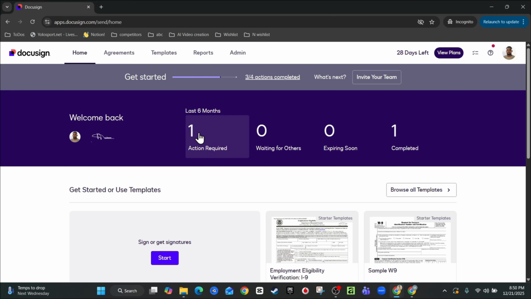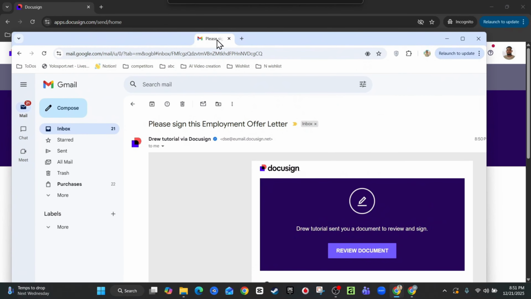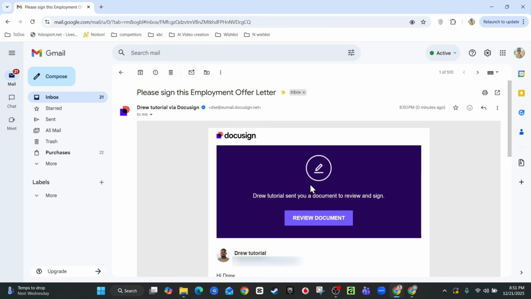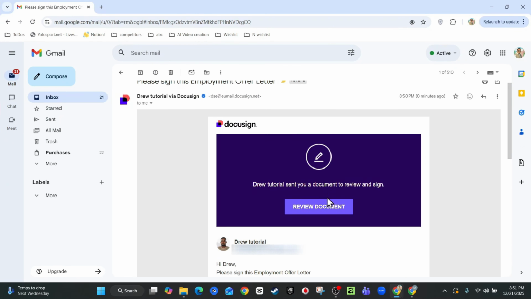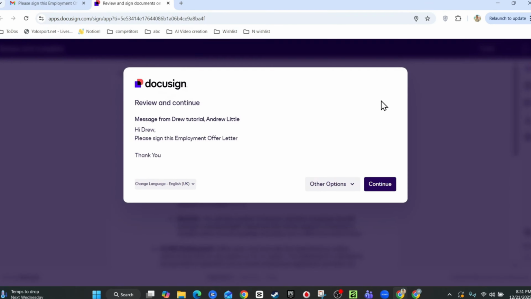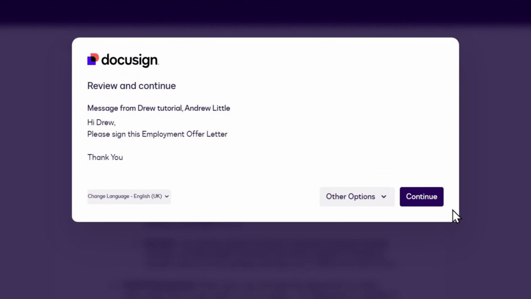If I go home, you will see that I have the document right here. It's going to be shown as waiting for action. I'm also going to show you what I receive in my email. In my email, I will receive something that says review document, I need to sign. So I'm going to click on this, and it's going to open up and ask me to sign the document.